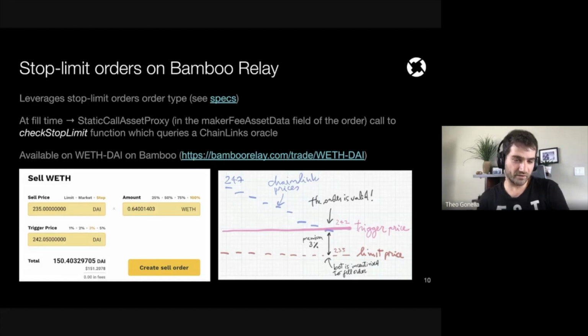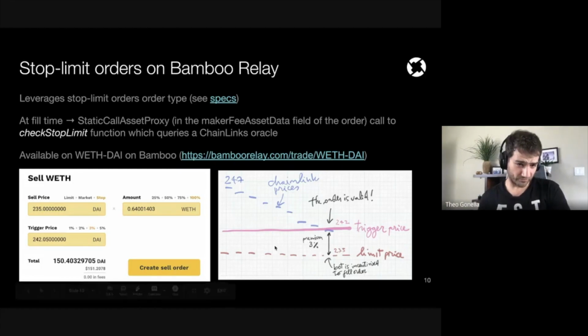It's definitely not only a matter of creating the order; the more interesting part is filling that order and checking the prices regularly. But it's now available with the DAI pair on Bamboo. I took a screenshot of that just yesterday. So basically, I was creating a limit order at 235, with a trigger price, which is the stop price, if you want, of 242.